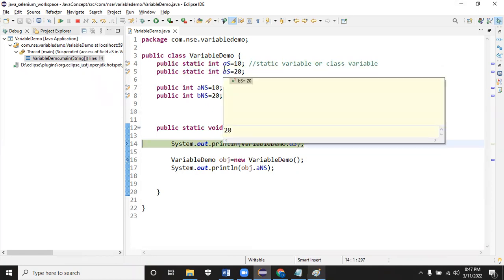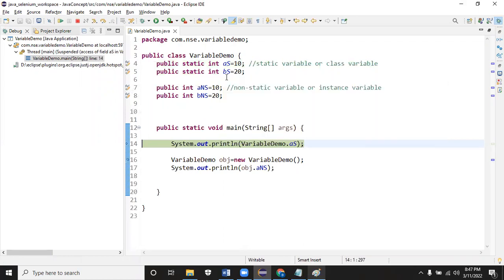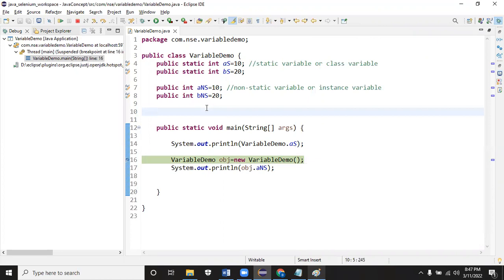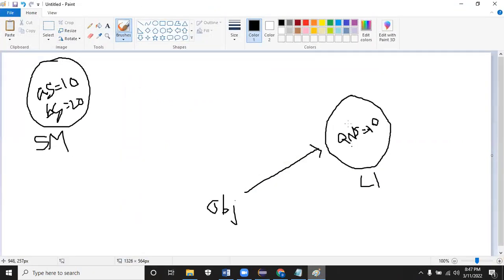If I want to change the value, you can change it. Anytime you can change the value of AS and BS by just using the class name dot variable name. We'll do that. I'm just printing the detail. Now, how many objects am I creating right now? Only one object, right? So while creating an object, all the non-static variables will be loaded in memory. What are the non-static variables we have here? ANS and BNS, right? So that gets loaded in this memory.